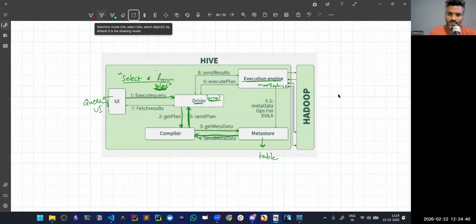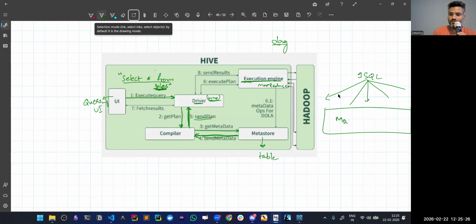So the execution engine says, now since we have our query plan that we got from our compiler, I will send it to the execution engine. The execution engine takes that plan and creates a DAG basically. DAG here means directed acyclic graph. What it does is your SQL query will be converted into a number of MapReduce jobs. One SQL query will be converted into n MapReduce jobs.